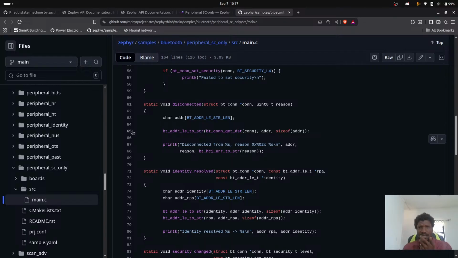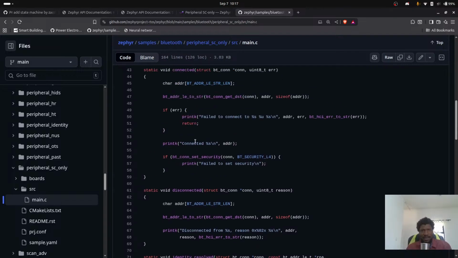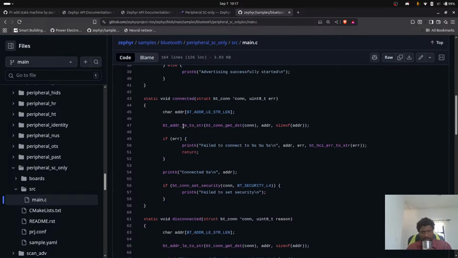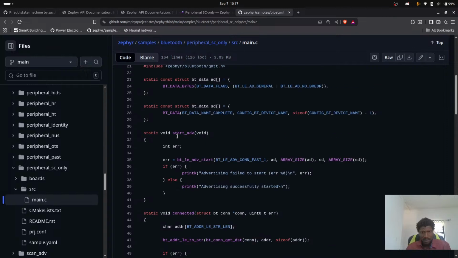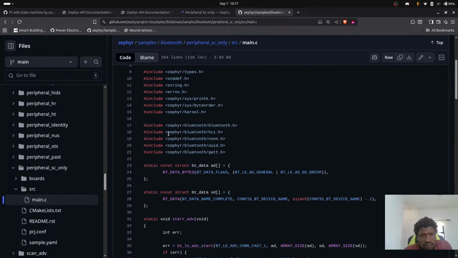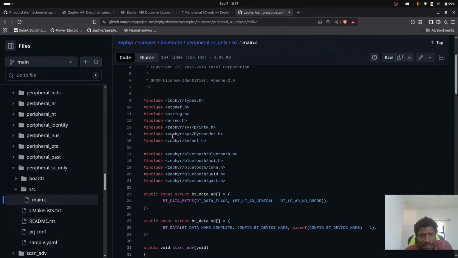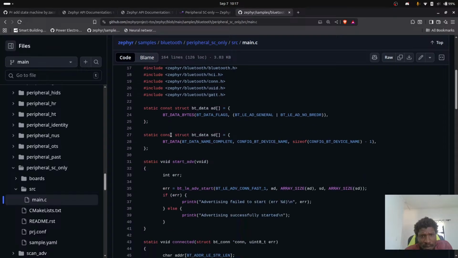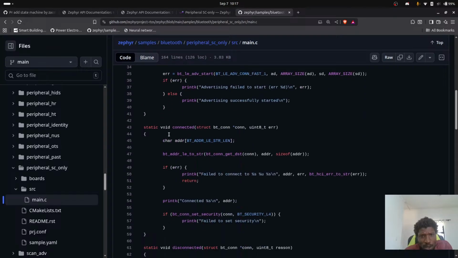They're not doing anything here. Address LE to string, that's fine. Print, that's fine. They're not doing anything. They're not doing anything special.